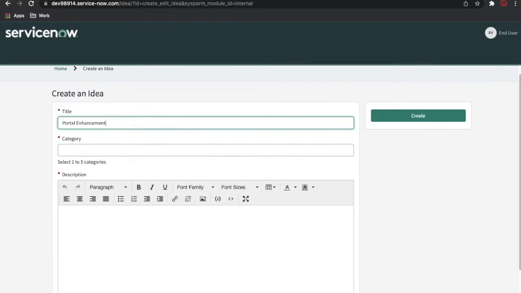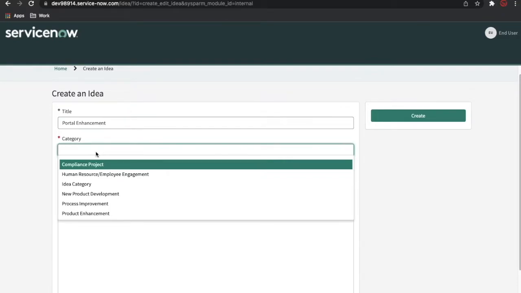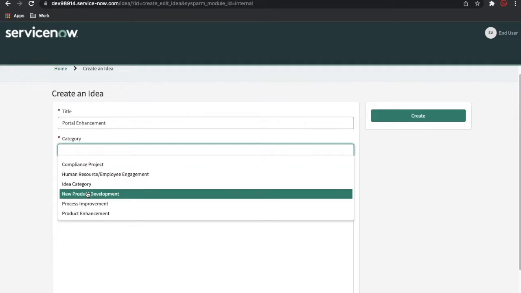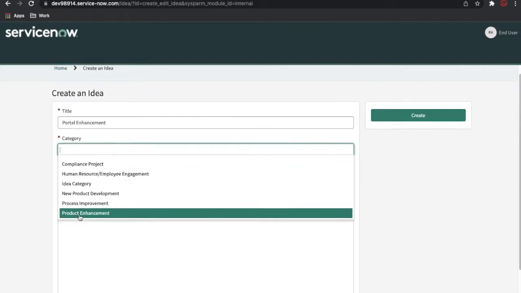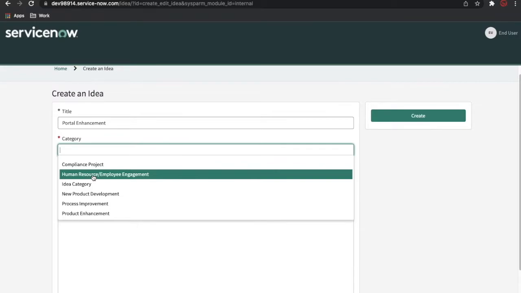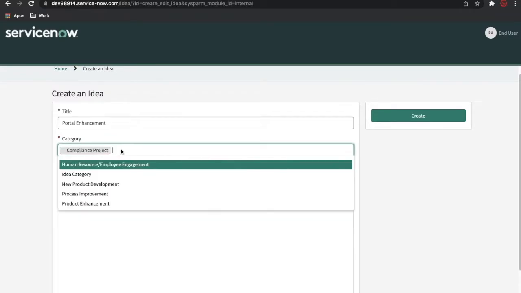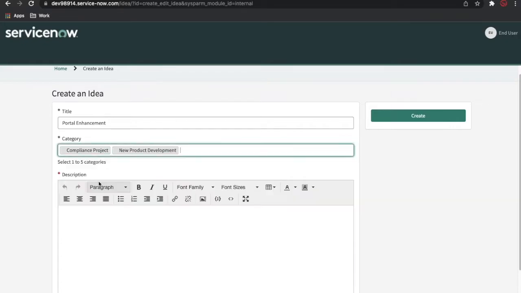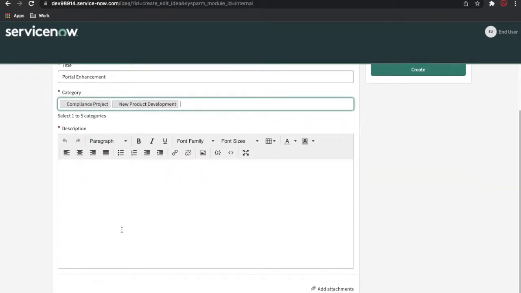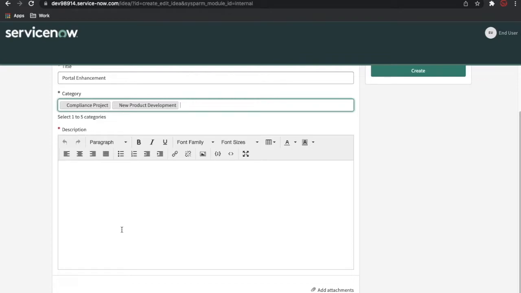You can select that idea and go to it if you don't want to create an unnecessary duplicate idea. Now here you can put the category, a maximum of 1 to 5 categories. These are the out-of-box categories. You can select any of these to categorize your idea. So I'll click one or two categories. After that you have to put the description of your idea. So I'll put enhance service portal.